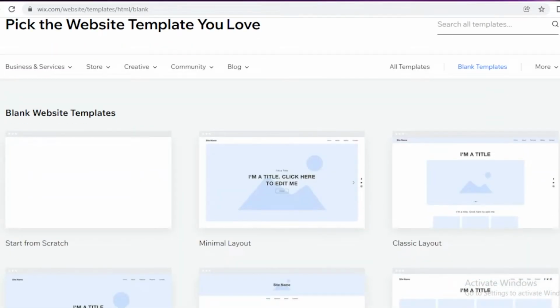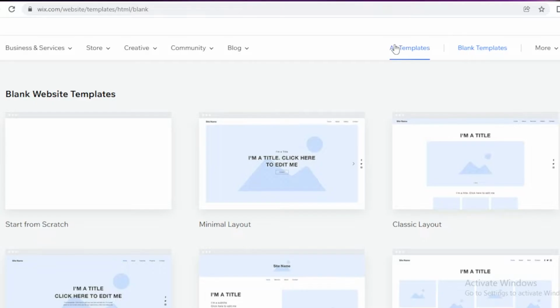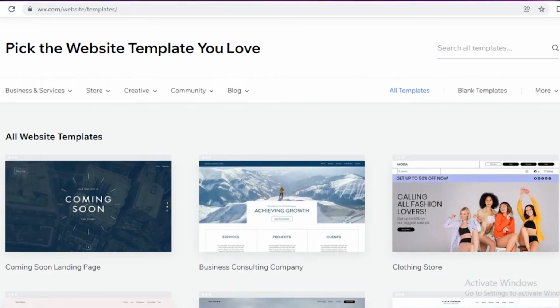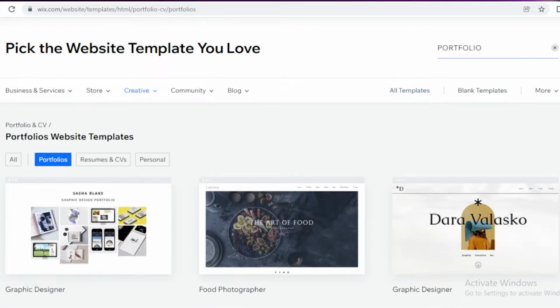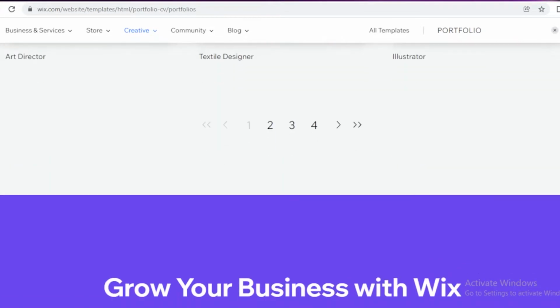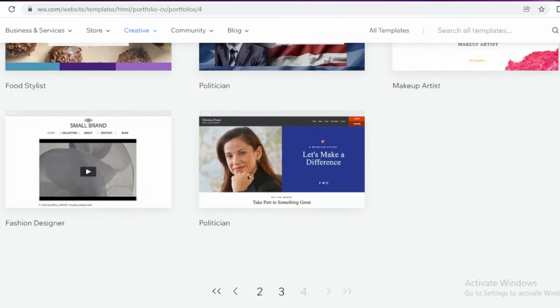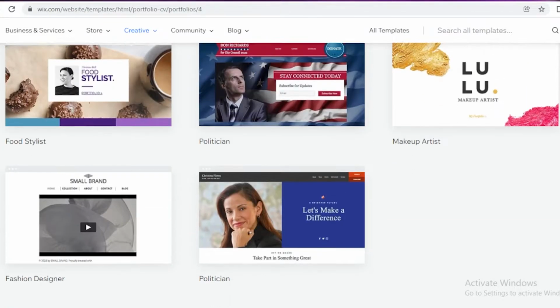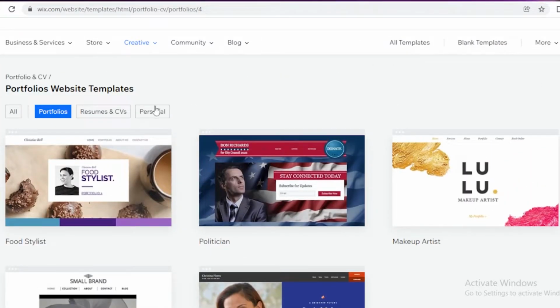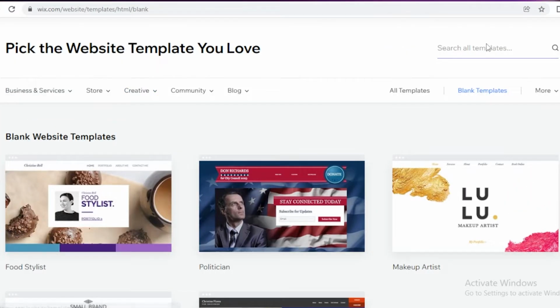Now, what I'm going to do is go into the all template section and search for portfolio, and just browse some of these templates over here. You can see there are quite a few different options that you have. Now, if you want, you can continue, but I am going to go within the blank template section.